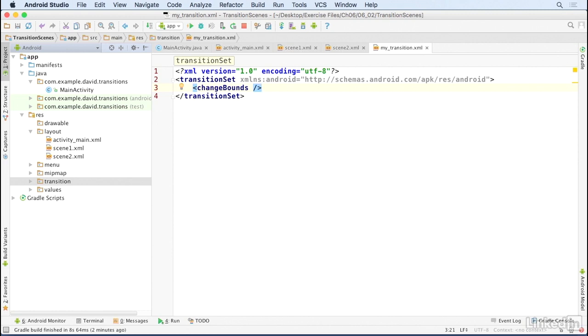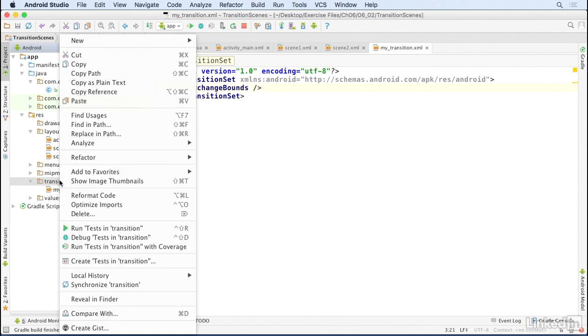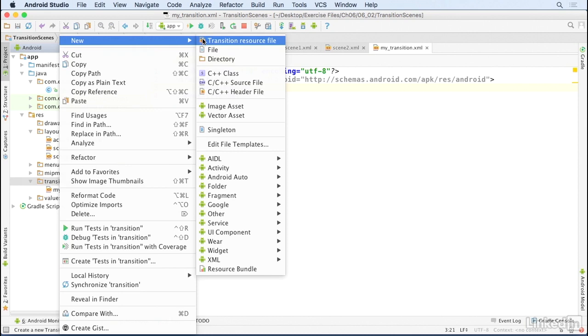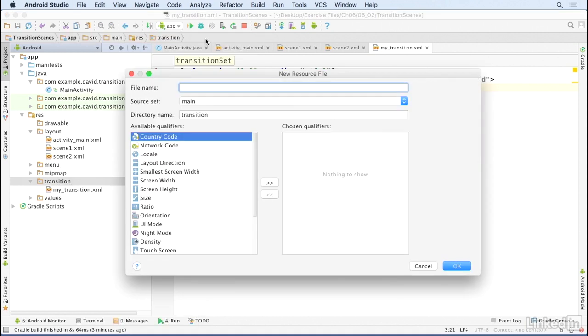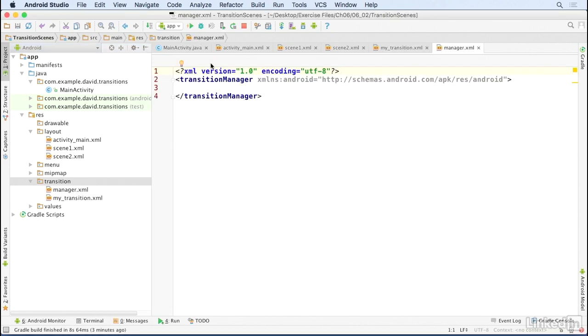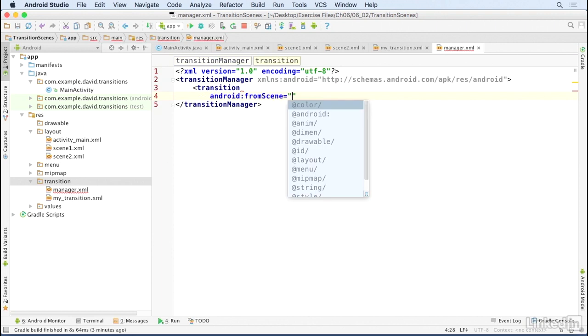Next, I'll create another XML file for my transition manager. And once again, it goes into this transition directory. I'll right-click and choose New Transition Resource File, and I'll name it Manager.xml. Now this time I do want the root element of Transition Manager, and within the Transition Manager, I'm going to define a transition. The transition will define a from scene and a to scene, and each of these attributes will point to a layout file.